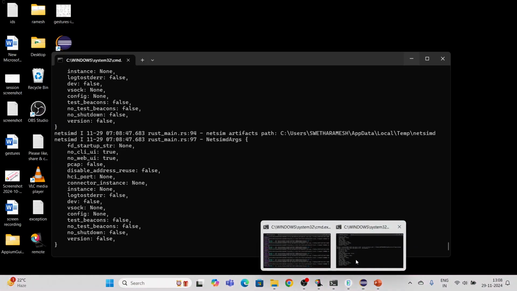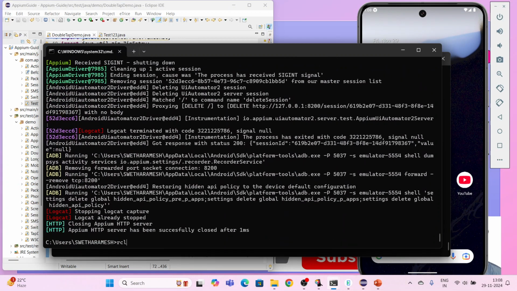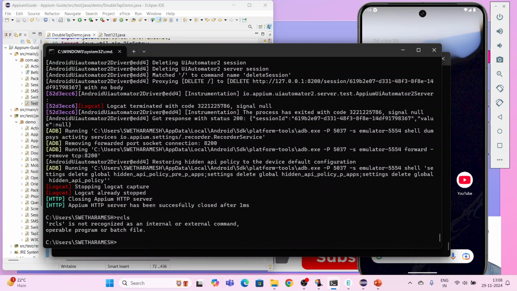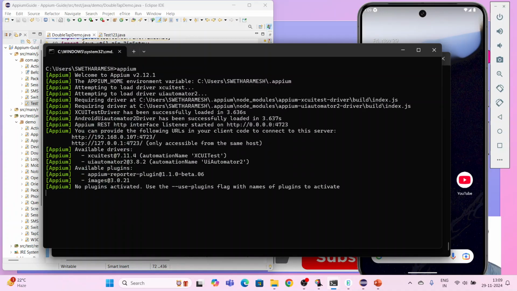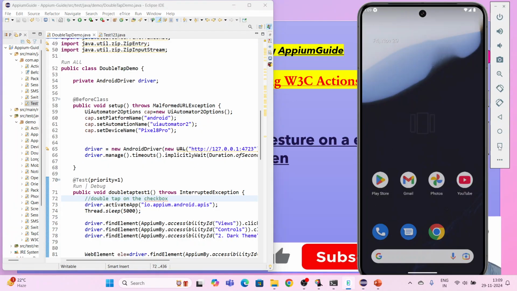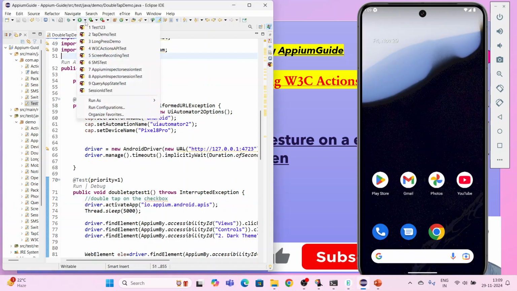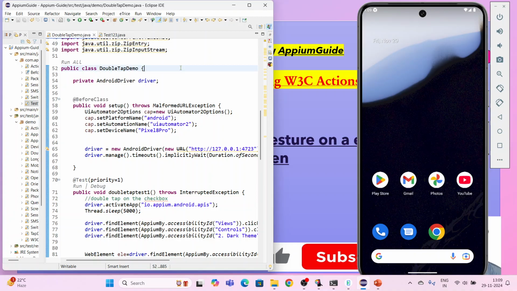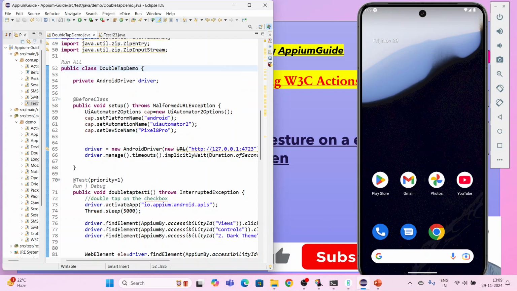My Appium server is running. I'll close the Appium server and restart it here. Let's clear it and restart my Appium server. Yes, my Appium server is ready. I'll just check the app is there. Now I'll click on run. Running the program here.